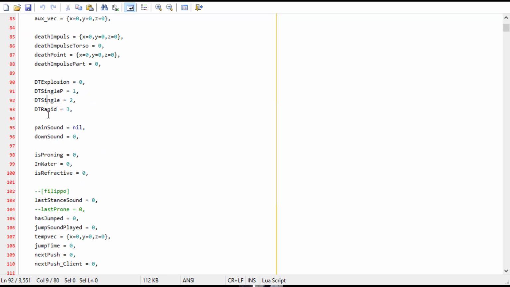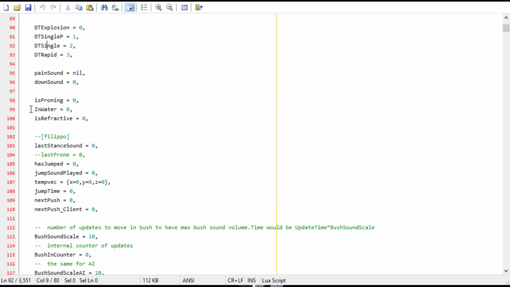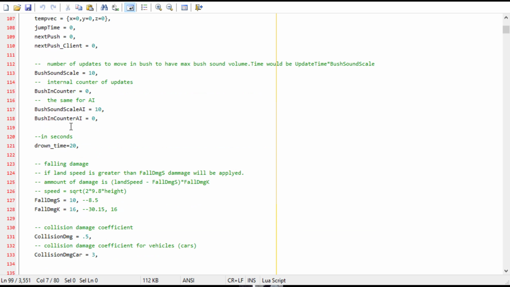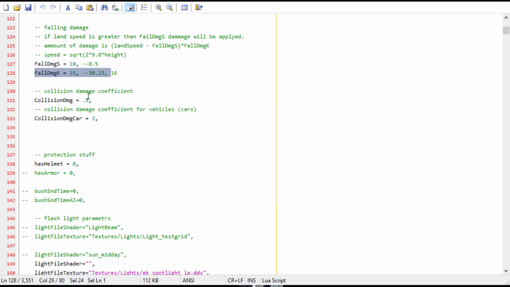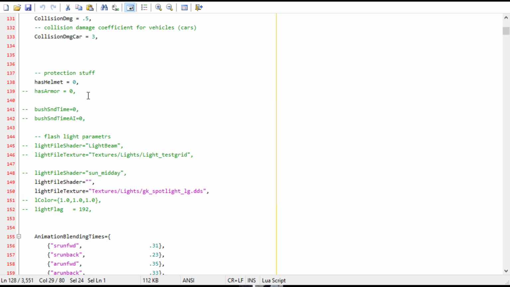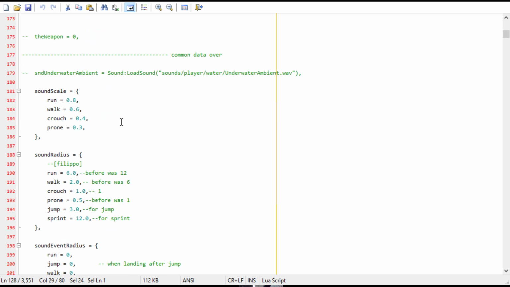DT explosion. I don't know what DT stands for. It looks like it's an enumeration. An enum. Hard-coded. Okay, is proning reflective? Has jumped. Excuse me. Fall damage. That's why I changed fall damage. Too much, I believe, but who cares right now? I just won't jump off things.